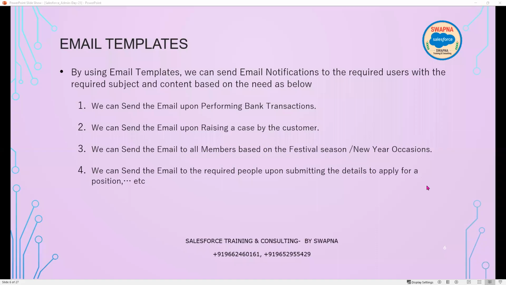Okay, so let's move on. Now we got clarity on what an email template is, everything. Now, how is Salesforce storing these email templates?